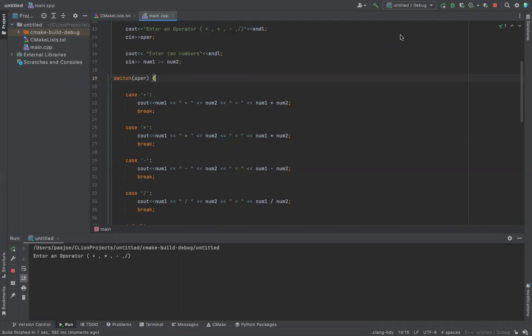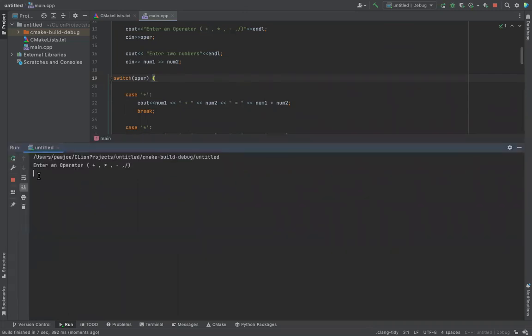Okay, so I just click on run to run my code. Now here you can see that it's saying enter an operator. So I'm going to enter the plus operator. I press enter, it tells me to enter two numbers, 45 and let me say 78. So you can see 45 plus 78 is equal to 123.